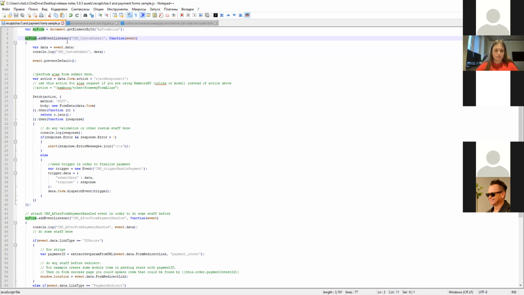So right now you could attach a custom CMS custom submit event, and it will be triggered after reCAPTCHA v3 has been processed. You may know that the previous code also works with it, on general submit. It first verifies the token for the reCAPTCHA, and then it submits the form.